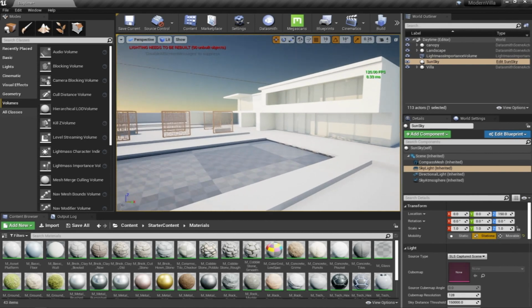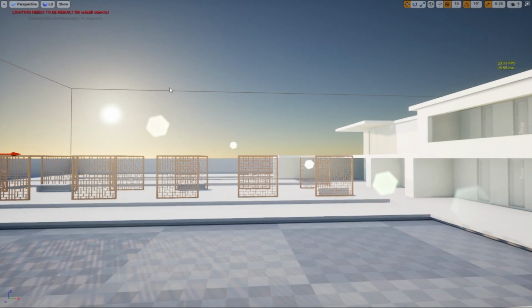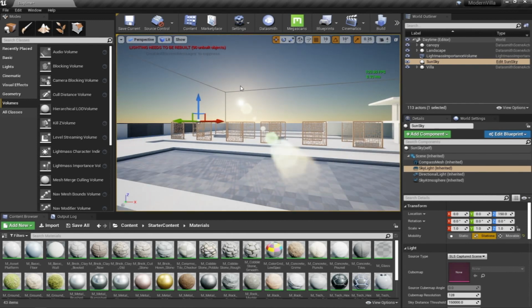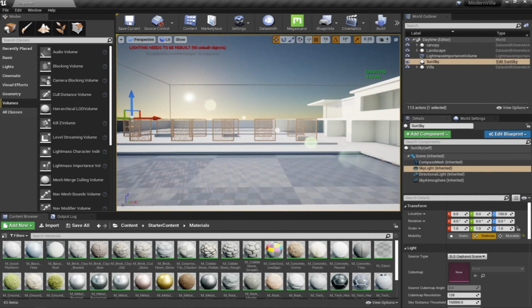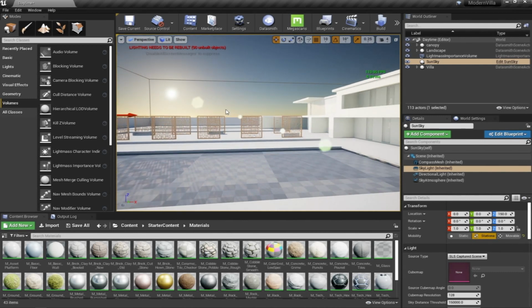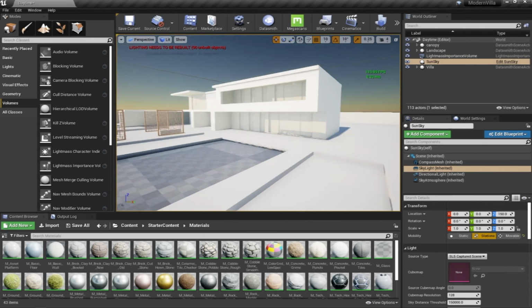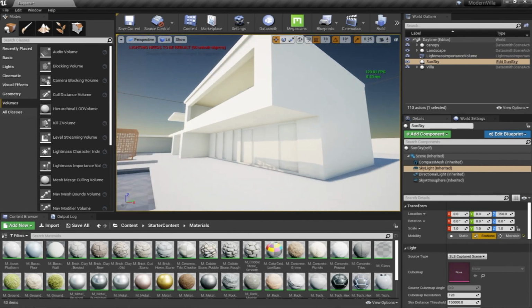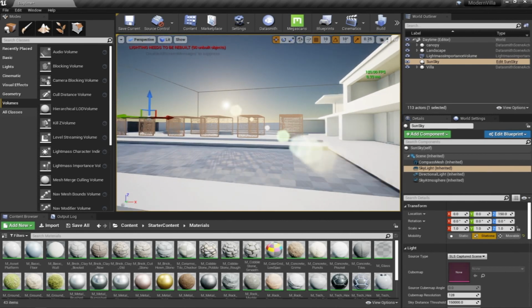Alright, before we hit build again, I should also point out this message that we can see here: lighting needs to be rebuilt. You will get this message every time you change the light position. Unreal is telling you that you need to build your lighting again because you have changed your lighting position, and because most of your objects are static, if you move the light, as you can see, we still have the same lighting bake we had from our first build.